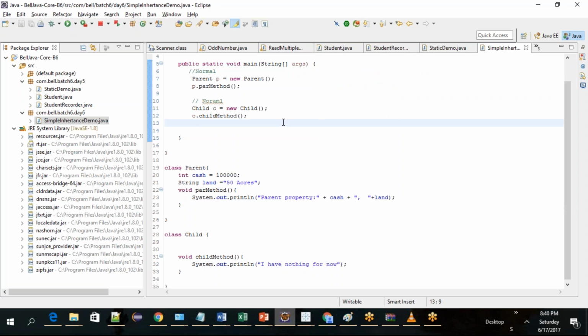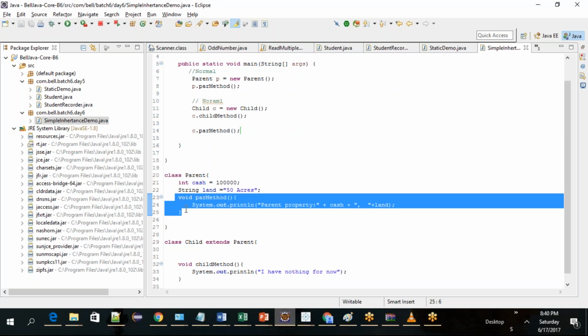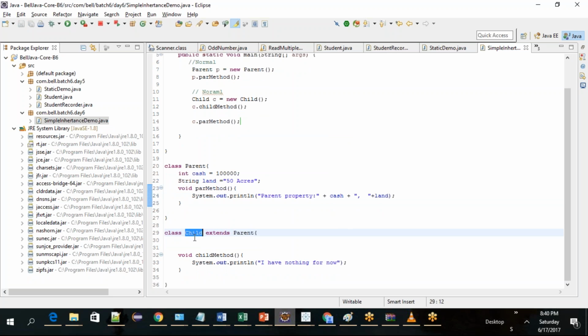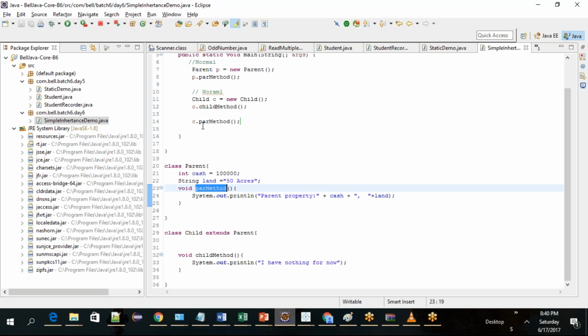Okay, so once you establish the relation with the extends keyword and inheritance, let's try c.parMethod. See, now you are able to access the parent method as well. So you are able to access the method that is there in the parent class using the child object c. That is what inheritance is. Try to understand, there is no rocket science, just focus. You are trying to access a parent method using the child reference variable. That's the beauty of inheritance.